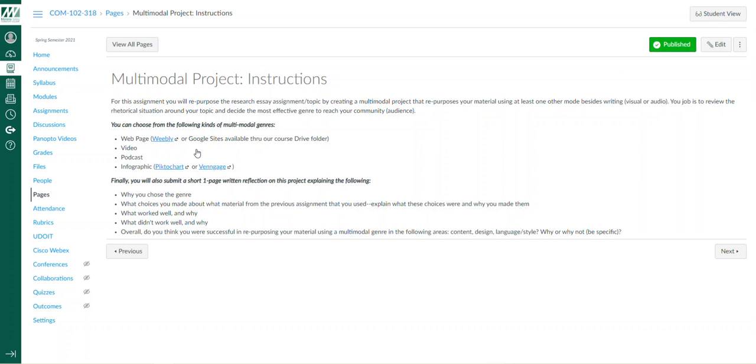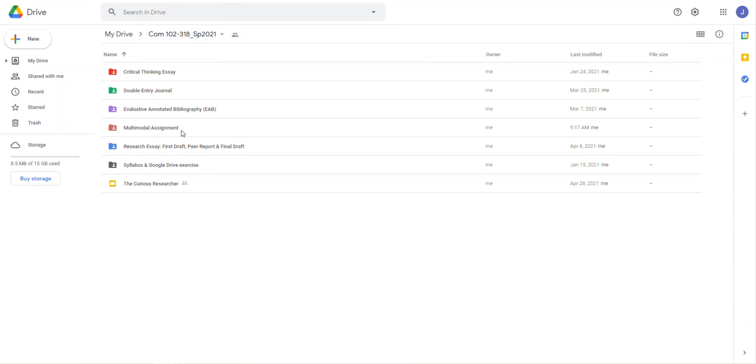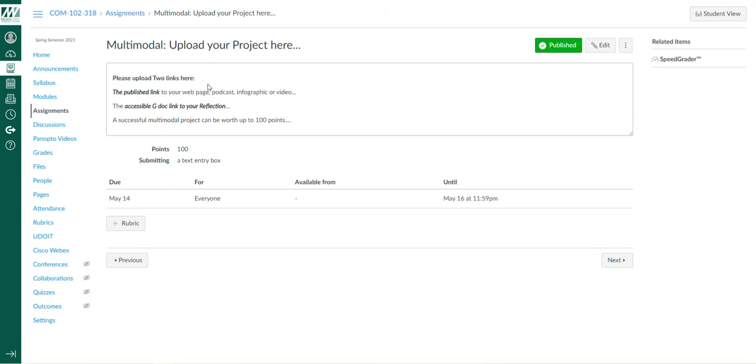All right. Along with the multimodal aspect, you're going to provide a one-page reflection on the project. I have some prompts here that will guide you through the reflection process. I figure a one-page reflection, double spaced, should be somewhere around 300 to 350 words. Both links would be submitted to the assignment. Let me get to the assignment upload. That's right, you have to remember to upload the published link and the accessible GDoc. I have already created a folder in our course Drive folder for both sections 318 and 319. All right, so let me get back.